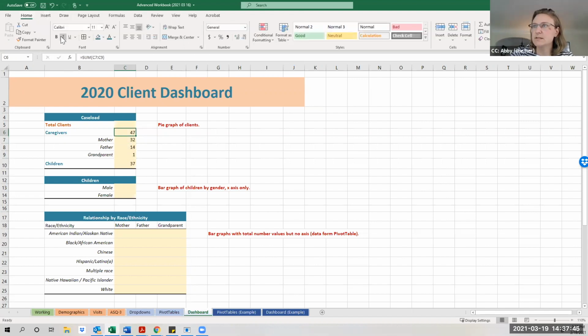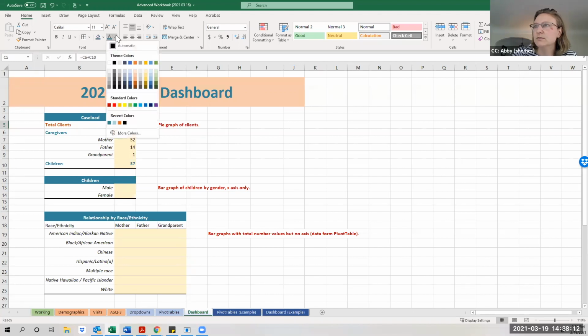And maybe I want these to be bold. And then total clients, I'm going to do equals, and it's going to be caregivers plus children. And these will also auto update because they're all based on the original data as the pivot table data. So yeah, feel free to do any formatting along the way.